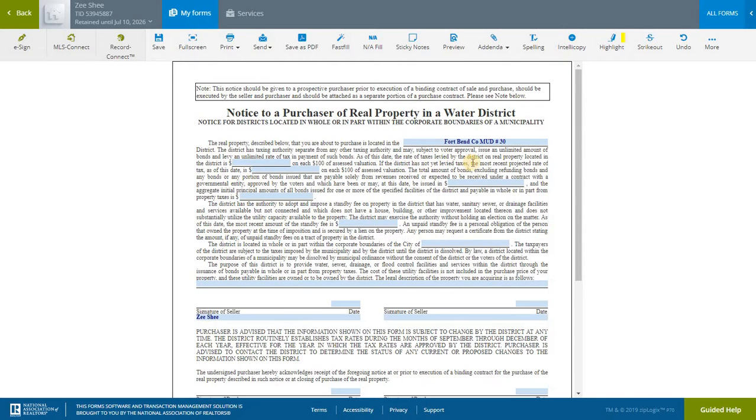If the district has not yet levied taxes, the most recent projected rate of the tax as of this date is, it's going to remain the same. Oh, I didn't realize it didn't hit. Okay. And copy and paste it for some reason. And 0.80. All right.